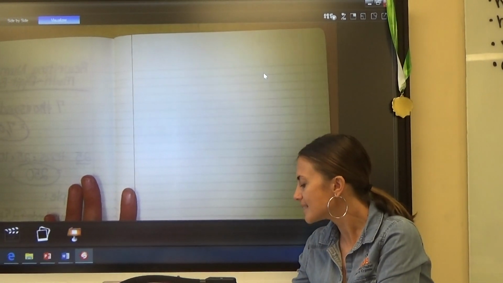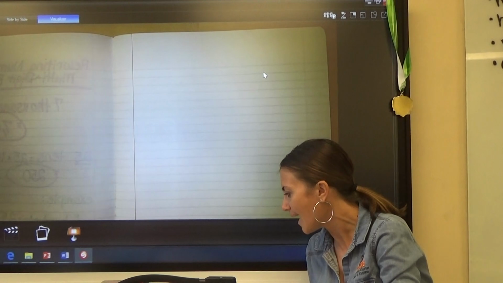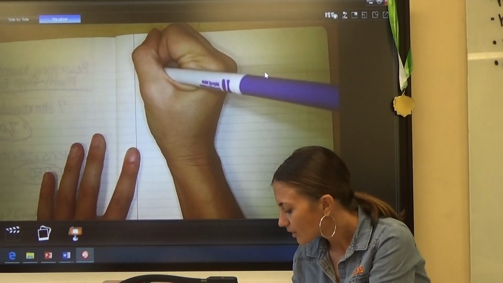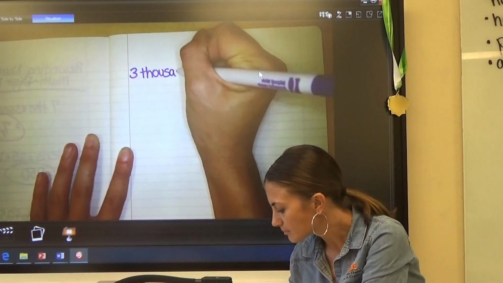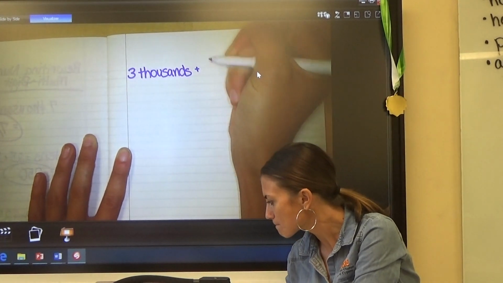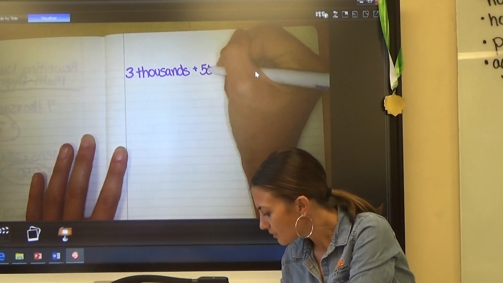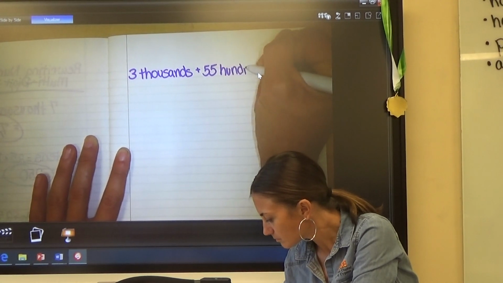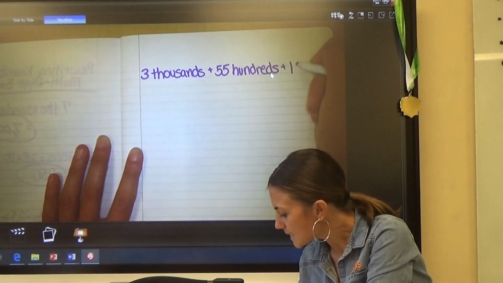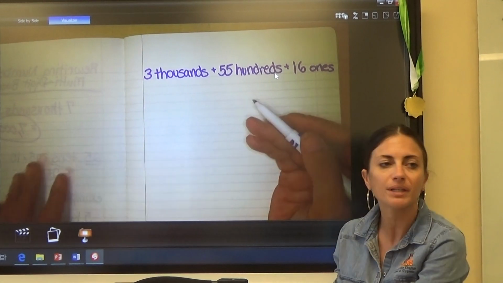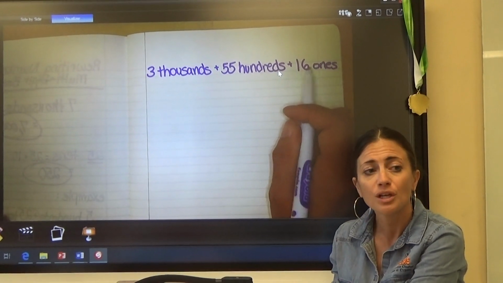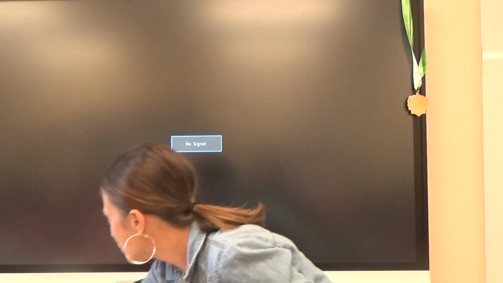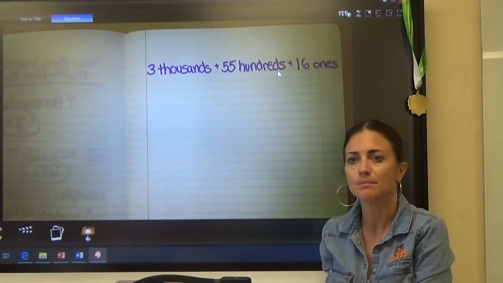All right, so for our last example, let's do this one together. We have 3,000s plus 5,500s plus 16 ones. So now we have 2 different place values with 2 digits in that place value. So we're going to find our value for each, then add them up. To make sure we can do this, we're going to follow the same steps we've been doing.